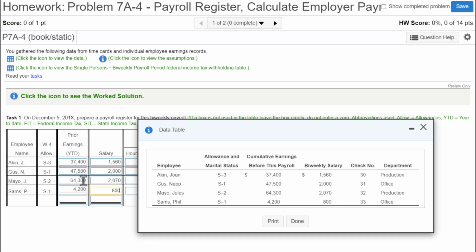Now we need the totals. So when we total up the prior earnings year to date, we get $153,400. And when we total up the salary column, we get $6,430.